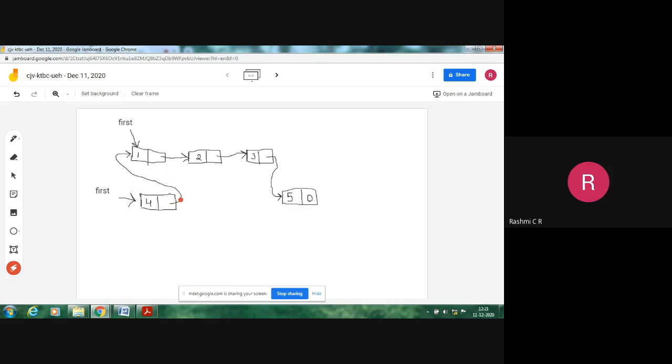First, I need to identify this link. Before that, and after deleting this particular node, what happens? My first should be changed. First was initially pointing to 4. After 4 gets deleted, first should point to the next node available, that is 1 in our case. So there will not be any link indicated. I can remove this link, and first is now pointing to 1.